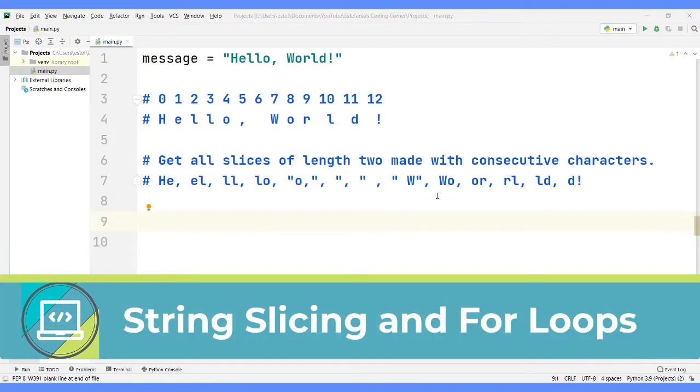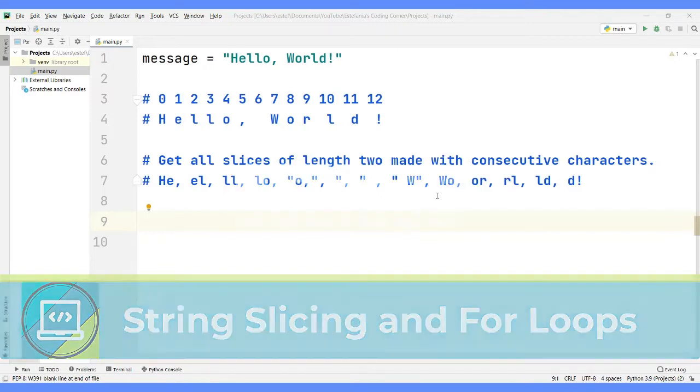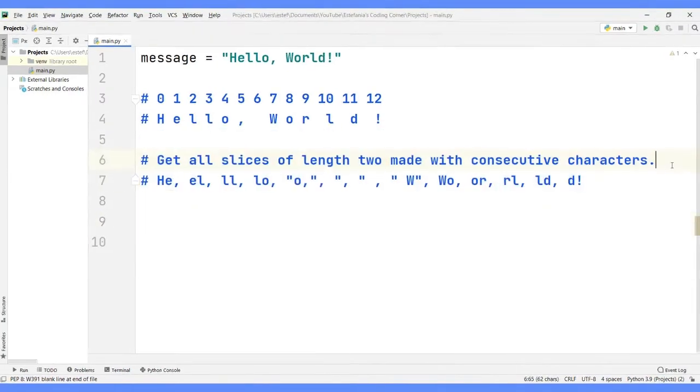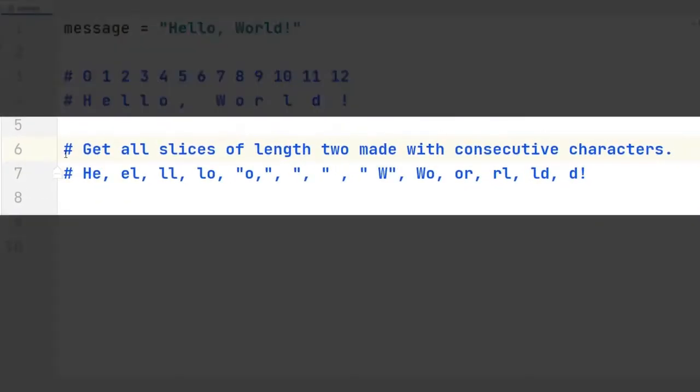Now we are going to talk a little bit about string slicing combined with for loops. We're going to cover the basics of how you can use loop variables as the indices for string slicing. So let's get started.